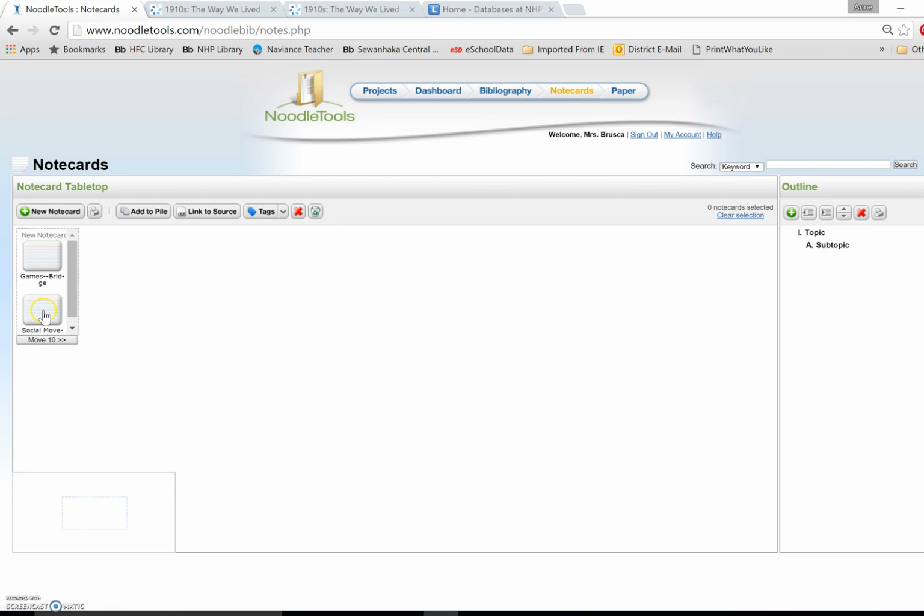Anytime you create note cards, they start here on the left-hand side in this holding area, and you have to take them and drag them out to your tabletop. This is your area to start to organize your note cards. Now notice I have one note card, social movements. When I hold the mouse over it, that pops up. You can see a little bit more about it. Then I have one on games.